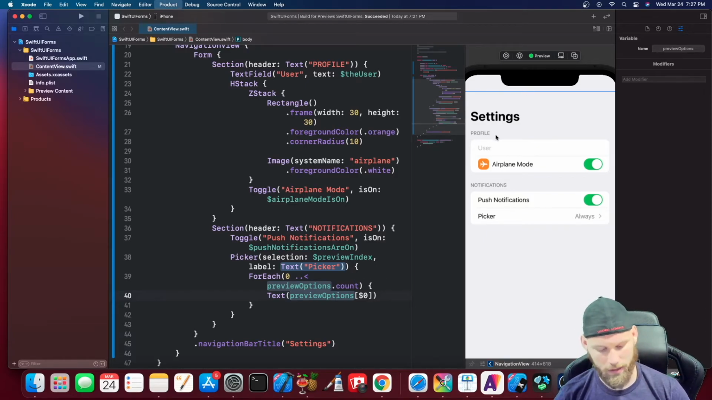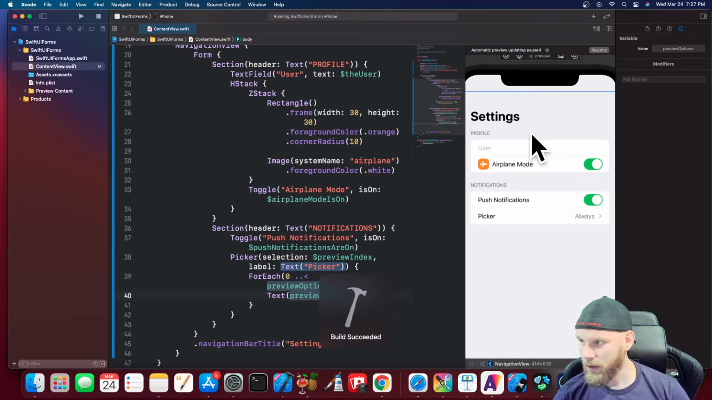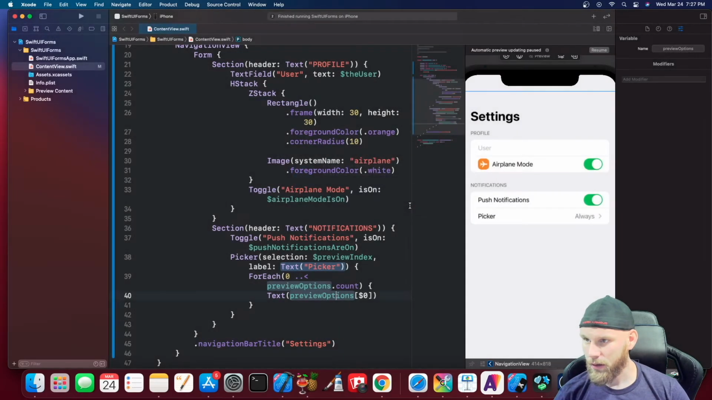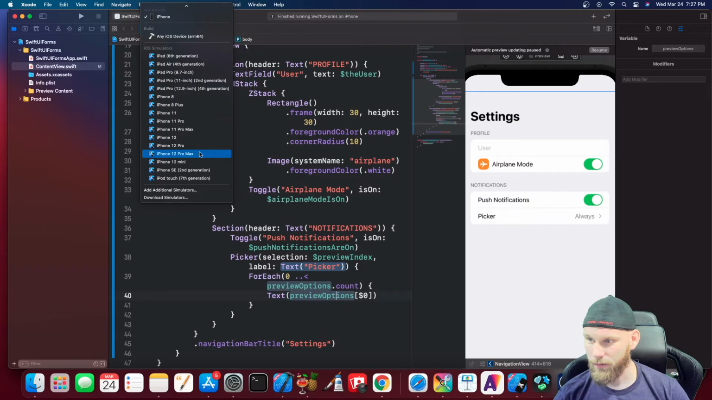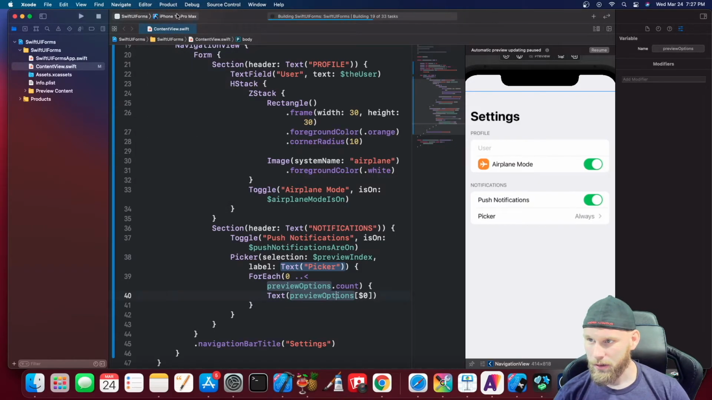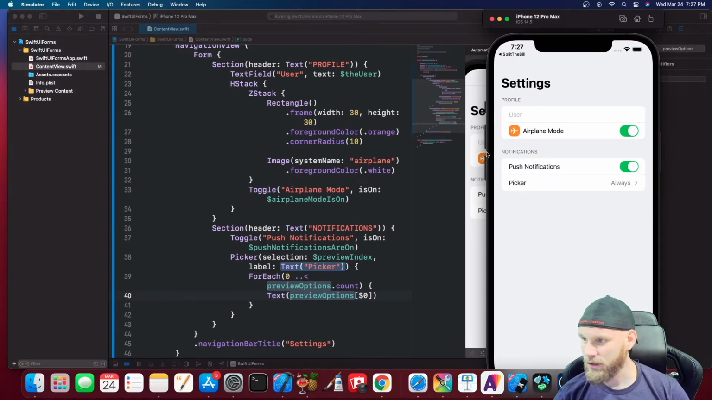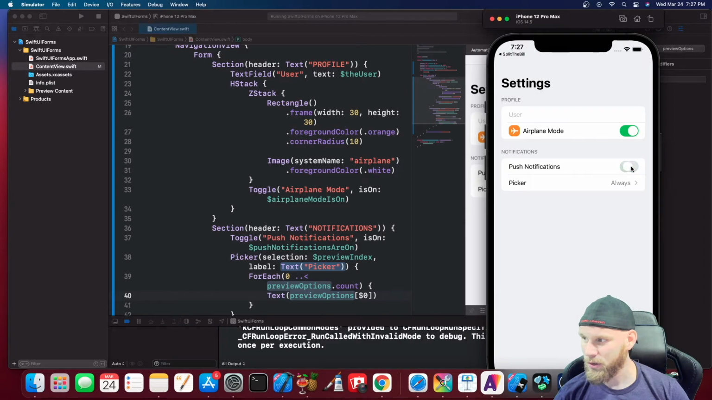And let's see how that looks. So if we go ahead and hit command run, we'll get the simulator popping up. Hopefully it doesn't take too long. I don't want it to be to my iPhone. There it is. And here we go. So now we have the profile section there. Then we have the notification section here. We have our toggle for push notifications. We can turn it on and off. And then we have a picker.